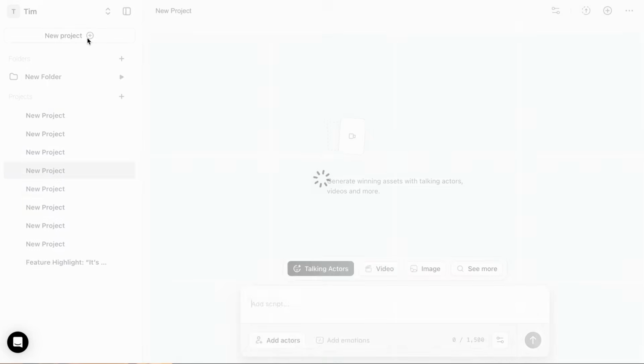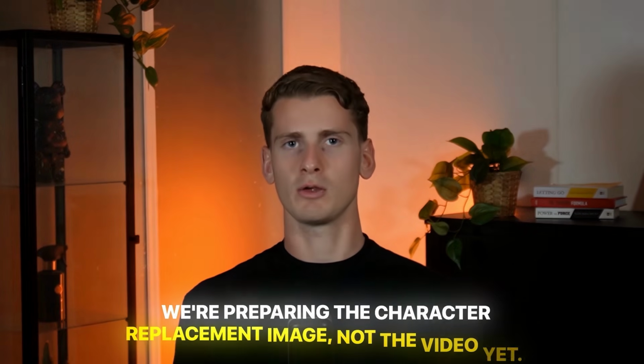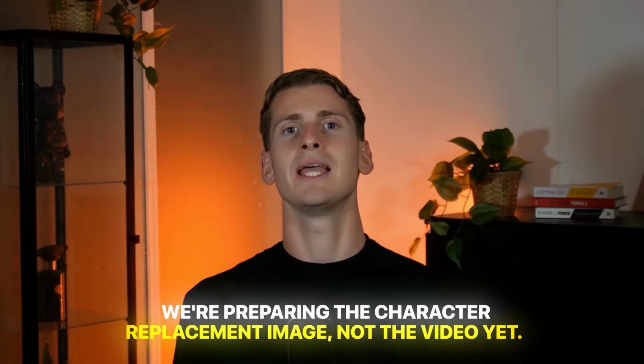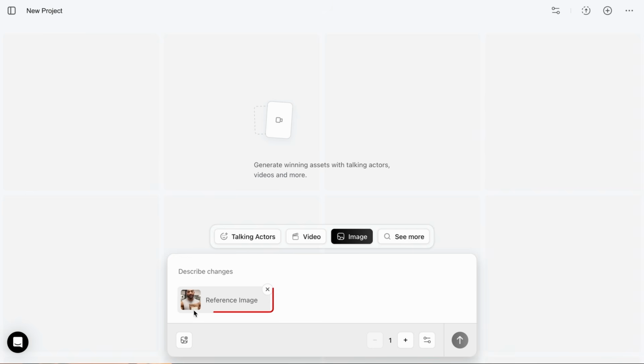So open ARKits, click New Project, and then select Image. At this stage, we're preparing the character replacement image, not the video yet. Inside the image section, you'll upload 2 reference images. Reference image 1, the screenshot you just took from the base video. Reference image 2, a reference image of the new character.